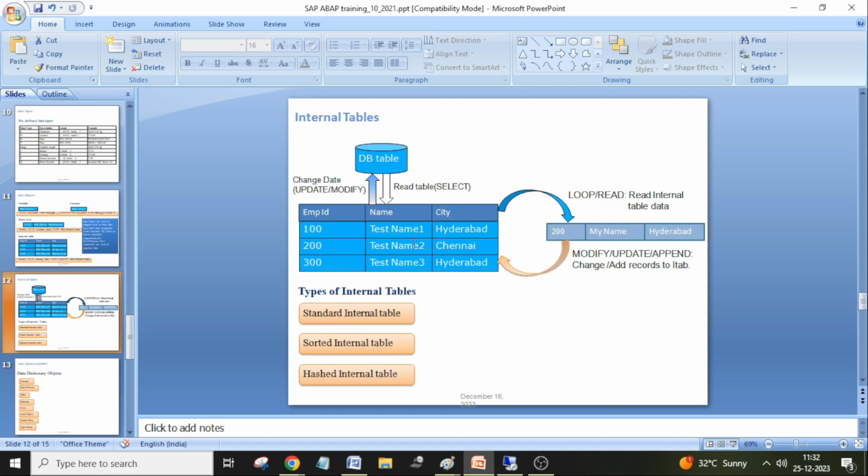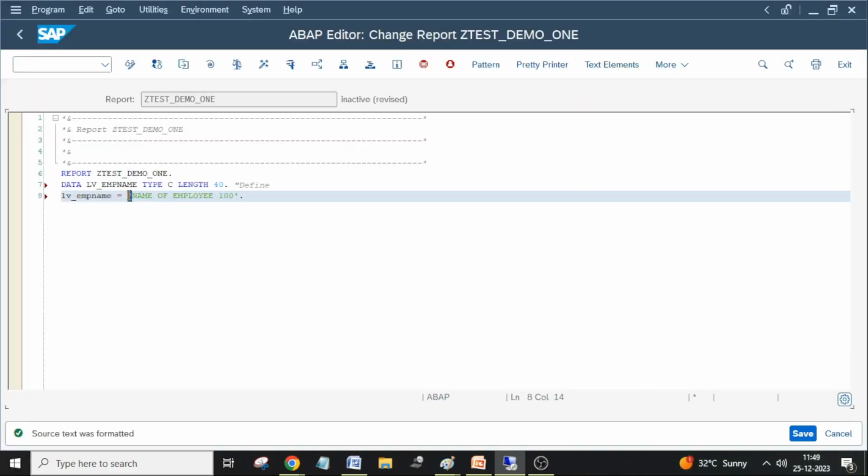Why am I using these single quotes? Because the data is of character type. We need to use these single quotations to pass the character type data. For numbers, you don't need to use them, for numerical data. Okay, clear? Wherever you are representing character type data, you need to keep that data inside single quotations.